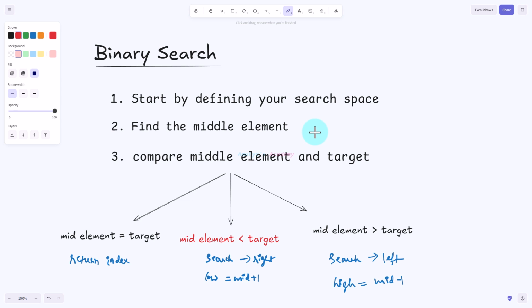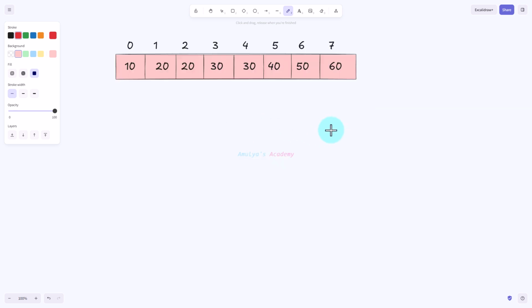When the middle element is smaller than the target, we know that all elements on the left side are also smaller than the target element. And when the middle element is greater than the target element, all the elements on the right side are also greater than the target element. Here we have a sorted list, right?